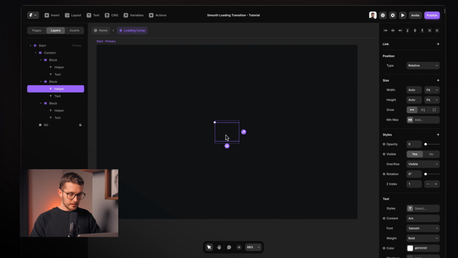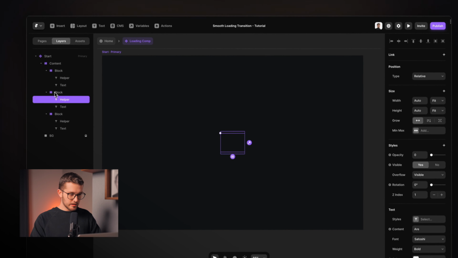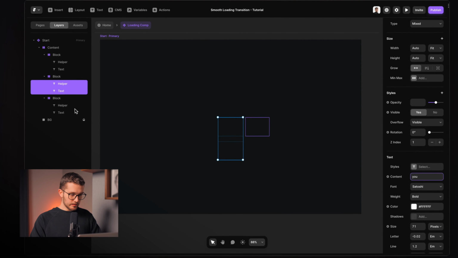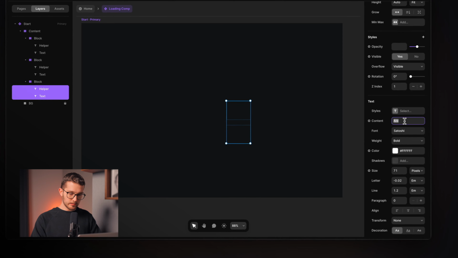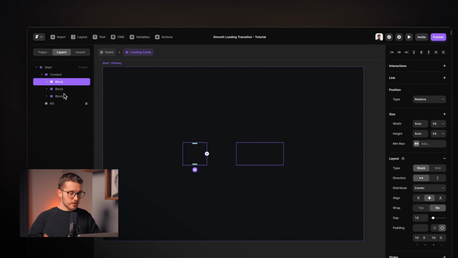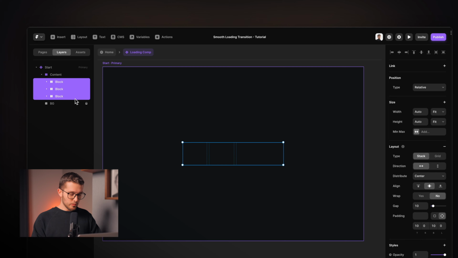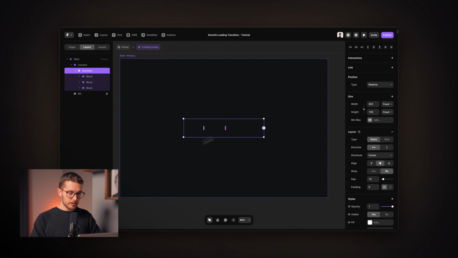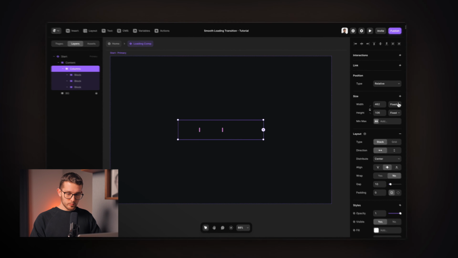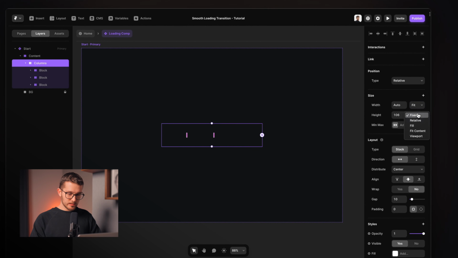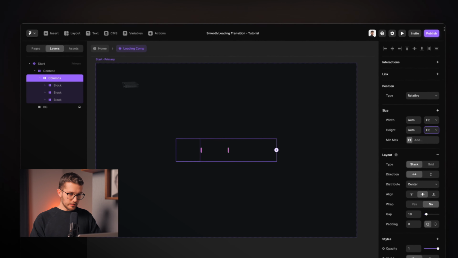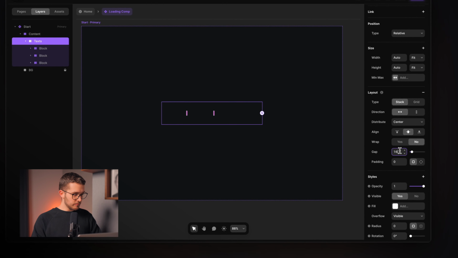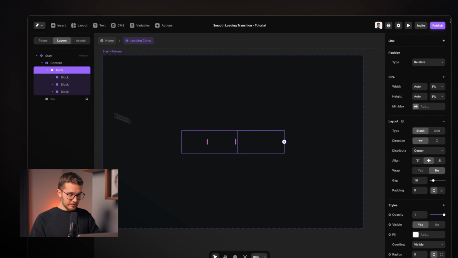Now, as you can see, these stacks are right next to each other, and I will change the content on the second one. It will be U, and then on the last one, it will be ready. Now I will grab all these blocks and select all of them, then hit Option Command and Enter on my keyboard to wrap them in a stack. This stack will be set to fit content width and fit content height, and it will be called texts. The gap between these items will be 16 pixels. Okay, so now we have these texts here.